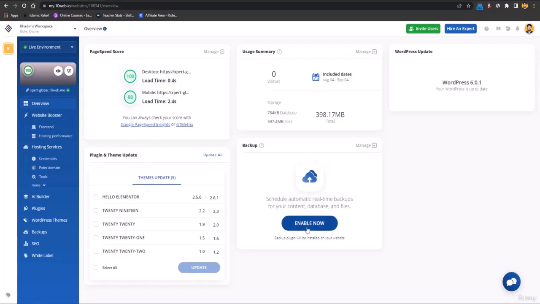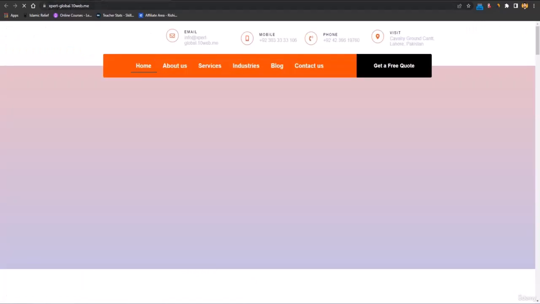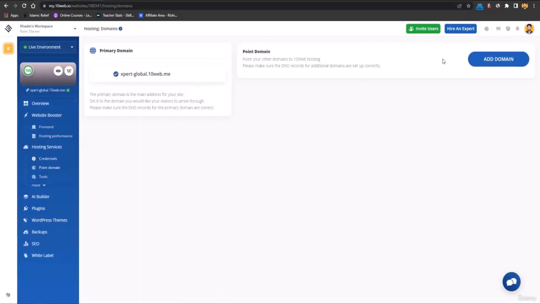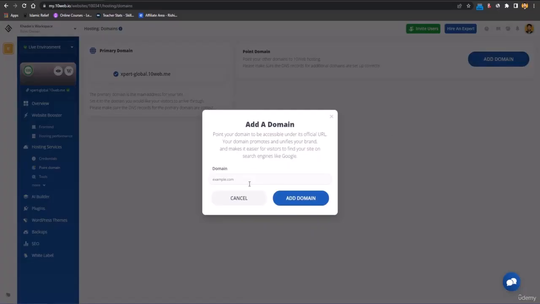Now if you want to point the domain name to it, right now it's the domain name by 10web, like this one is expertglobal.10web.me, but if you want to make it expertglobal.com, just convert this domain name. Then you just have to go to point domain name, add domain, and here you will have to add the domain name first, and then from the panel from where you bought that domain name, you just would have to unlock the domain, and you would have to direct that domain name here.